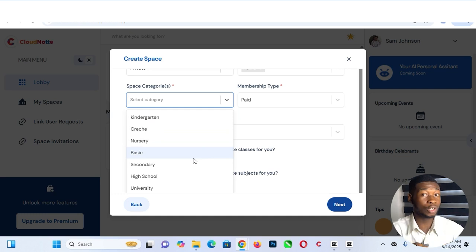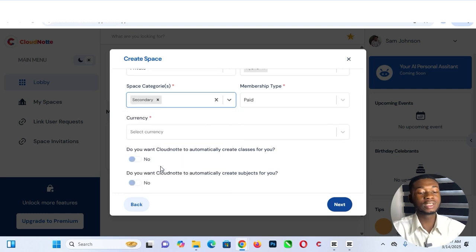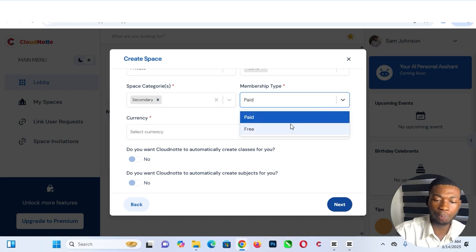But our school is a secondary school, so we can put secondary. So after putting secondary, there's only one thing we need to put now: membership type. So how do you want your school to run? Is it a free school or is it a paid school? If it's a free school, then right here you can put free.